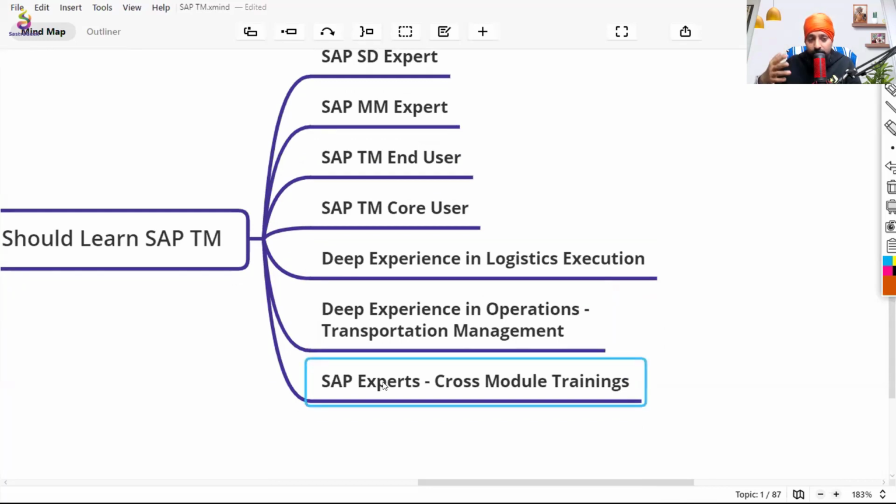If you're already working on one of the modules and want to cross-train yourself on SAP TM, you can also go ahead with SAP TM. It's a very good module for that.